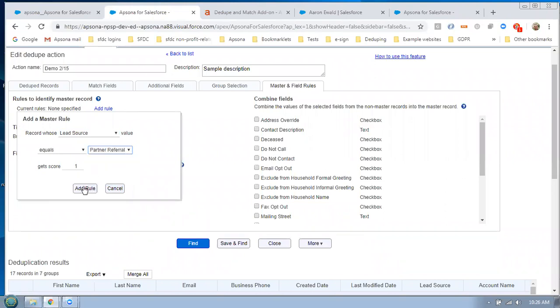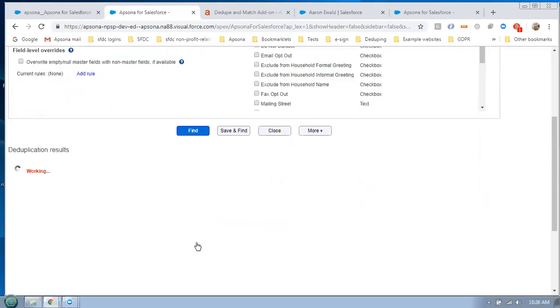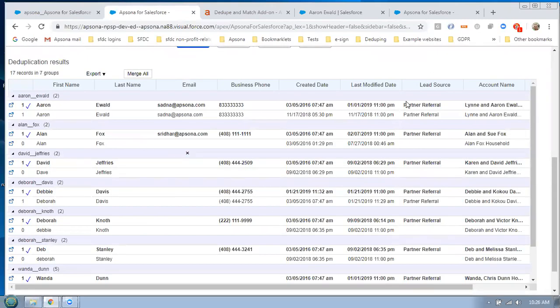Let's say I want those that have a lead source equals partner referral, gets a score of 1. When I hit add rule and I hit find, you notice that there is a score associated with each one of those rows. And in this case, you see that in this group, for example, this record, the second one, does not have a partner referral value, and therefore it gets a score of 0, whereas the one that has a partner referral value gets a score of 1.